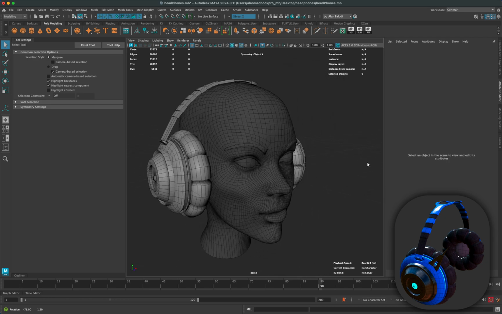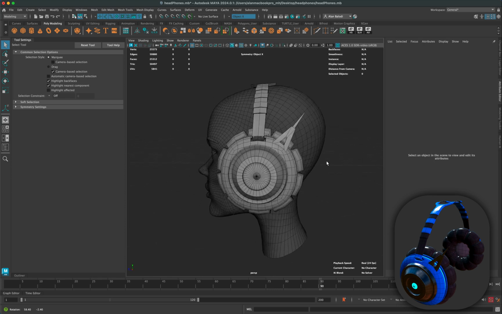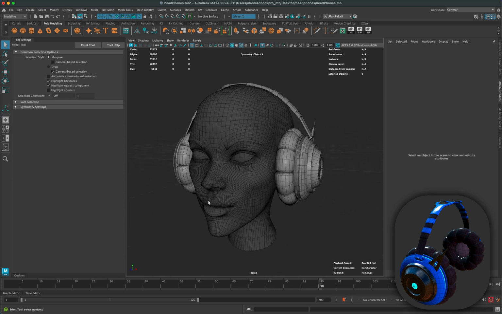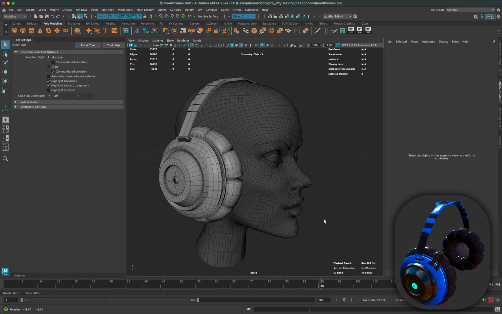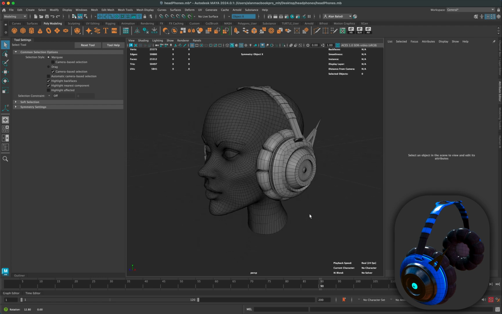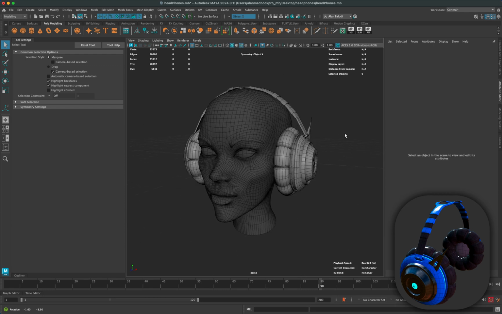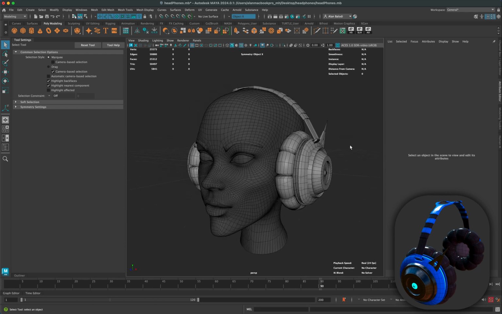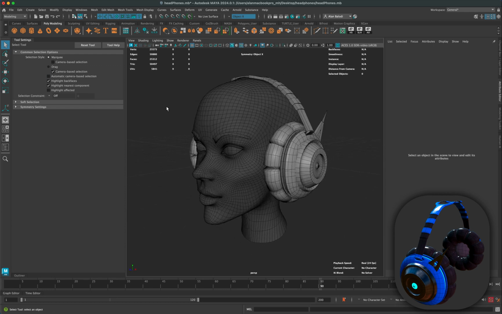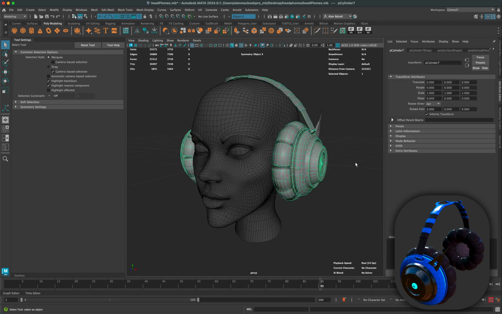And what else can we do? Well, if we wanted to, we could give her a little mouthpiece, but I think I'm going to let you guys do the rest. The only other thing that I would like to do is let's just quickly apply some material so we can see how this is looking as a render, right?